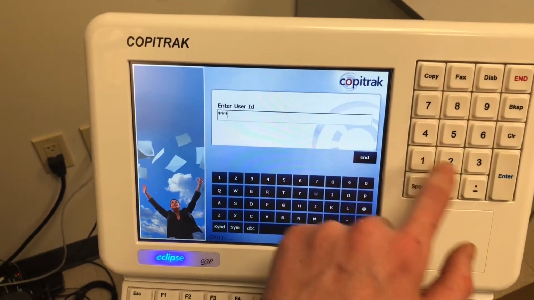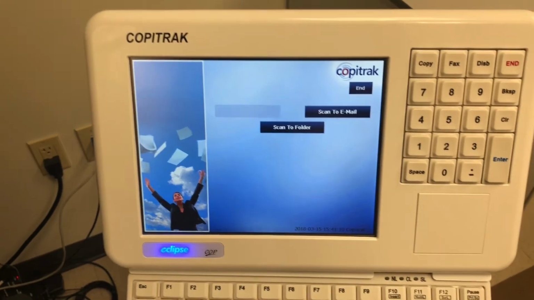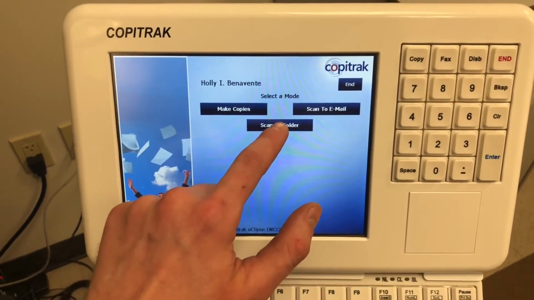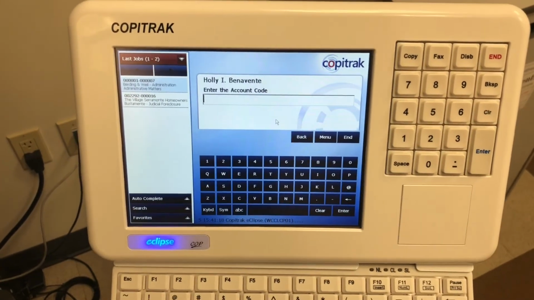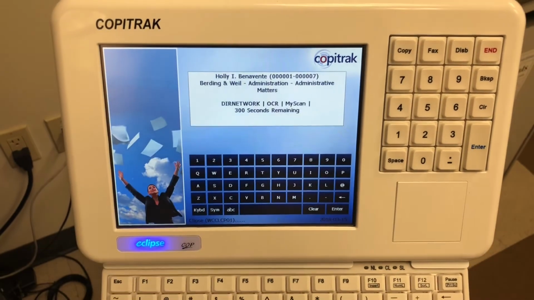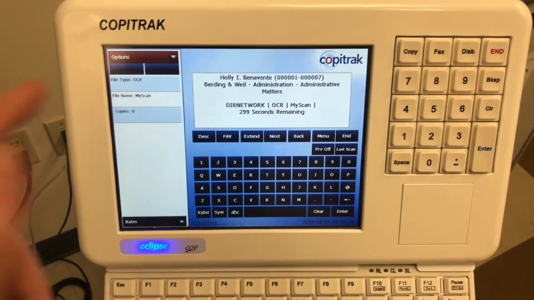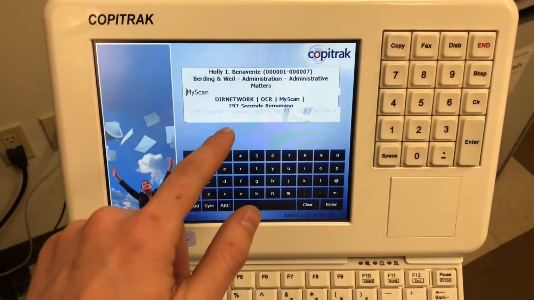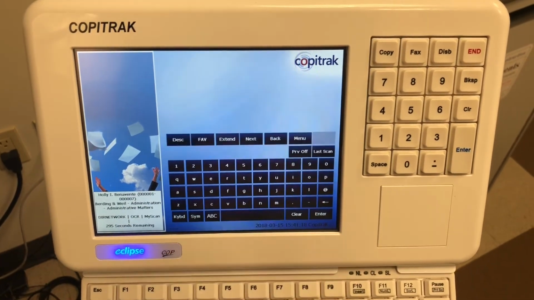Now for the last workflow. Scan to folder. This is very similar to scan to email. You can name the document, whatever you'd like.